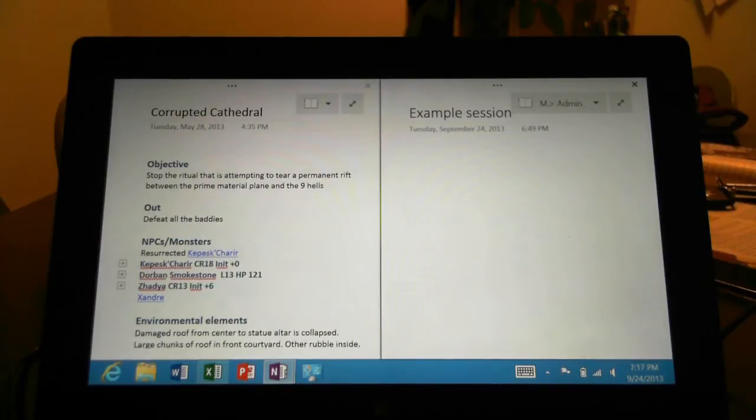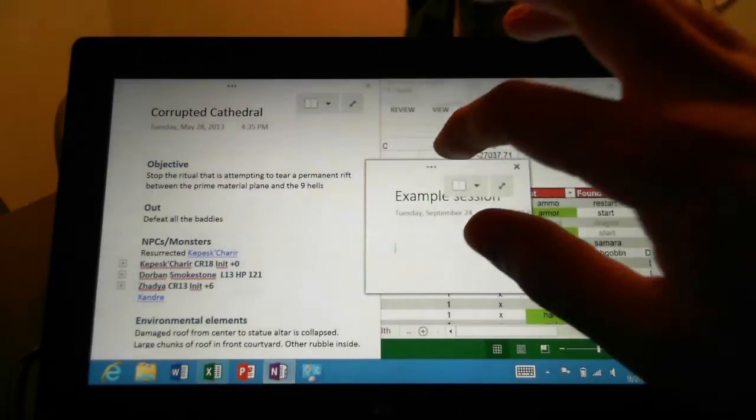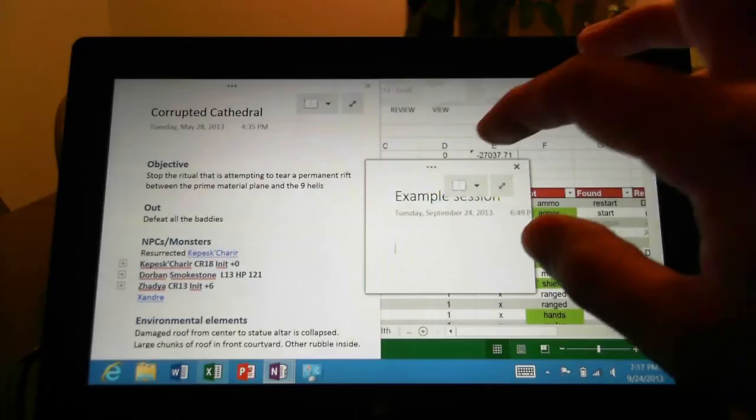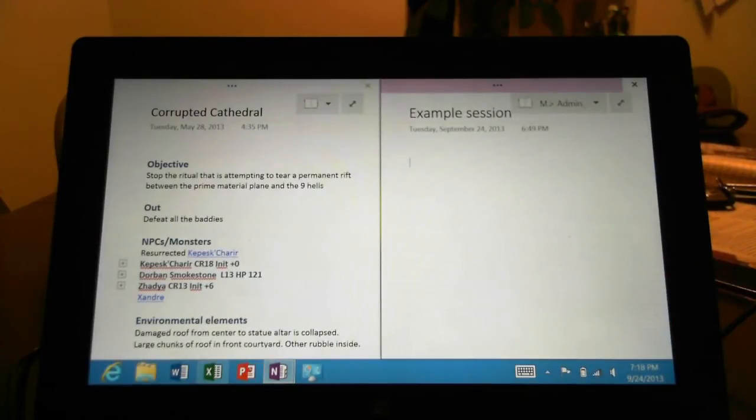Okay, here we are looking at my Microsoft Surface as it would appear when I am running a game session. I've got everything opened up as I would have it in-game. This screen is actually two screens in OneNote, shown side by side using the handy-dandy snap features that have been part of Windows, I believe, since Windows 7. So you just snap it off to the side and it'll pop out to a half screen.